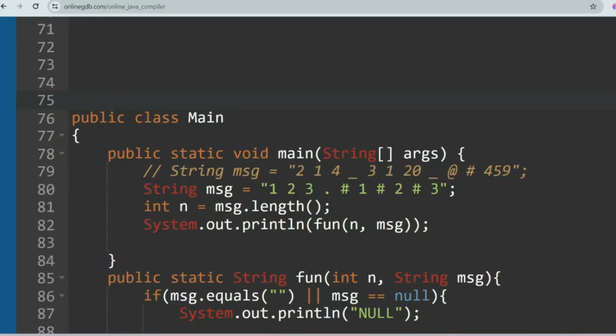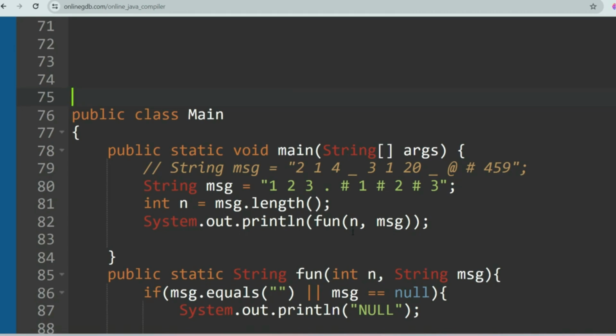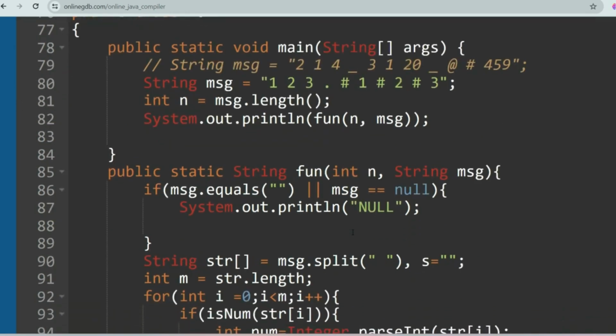So at first we have started with the main function. Here we have not taken the user input. We have just hard coded the input, that is the sample input given in the question, and then we have taken the length of the message inside an integer variable n, and then we have called the fun function, which has two parameters: n, the length of the message, and message, which is the encoded message, right? And then let's see the fun function implementation.